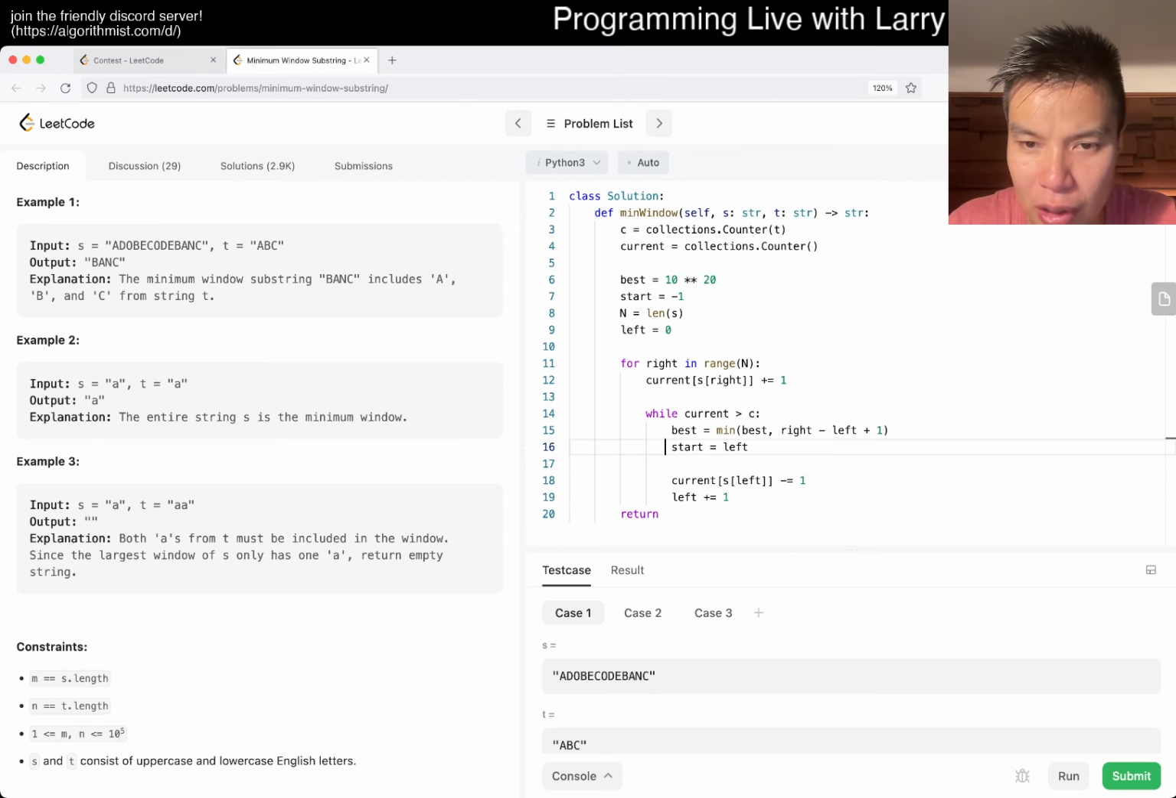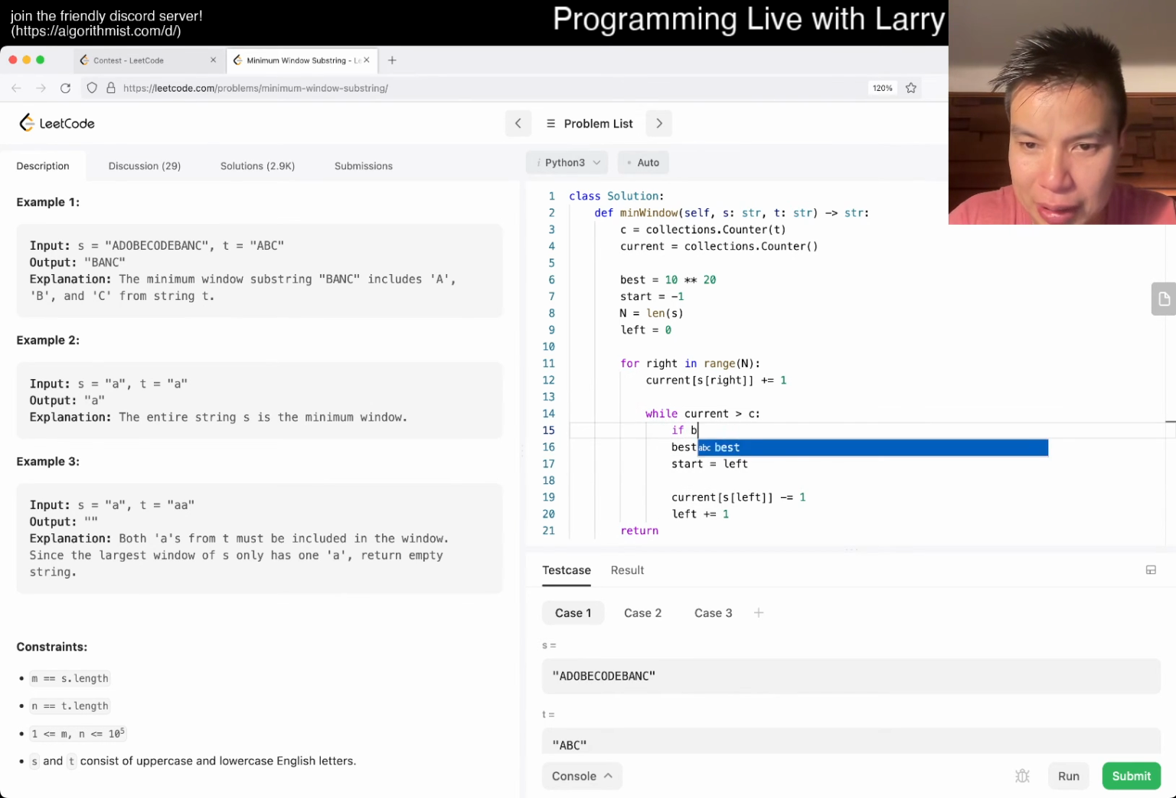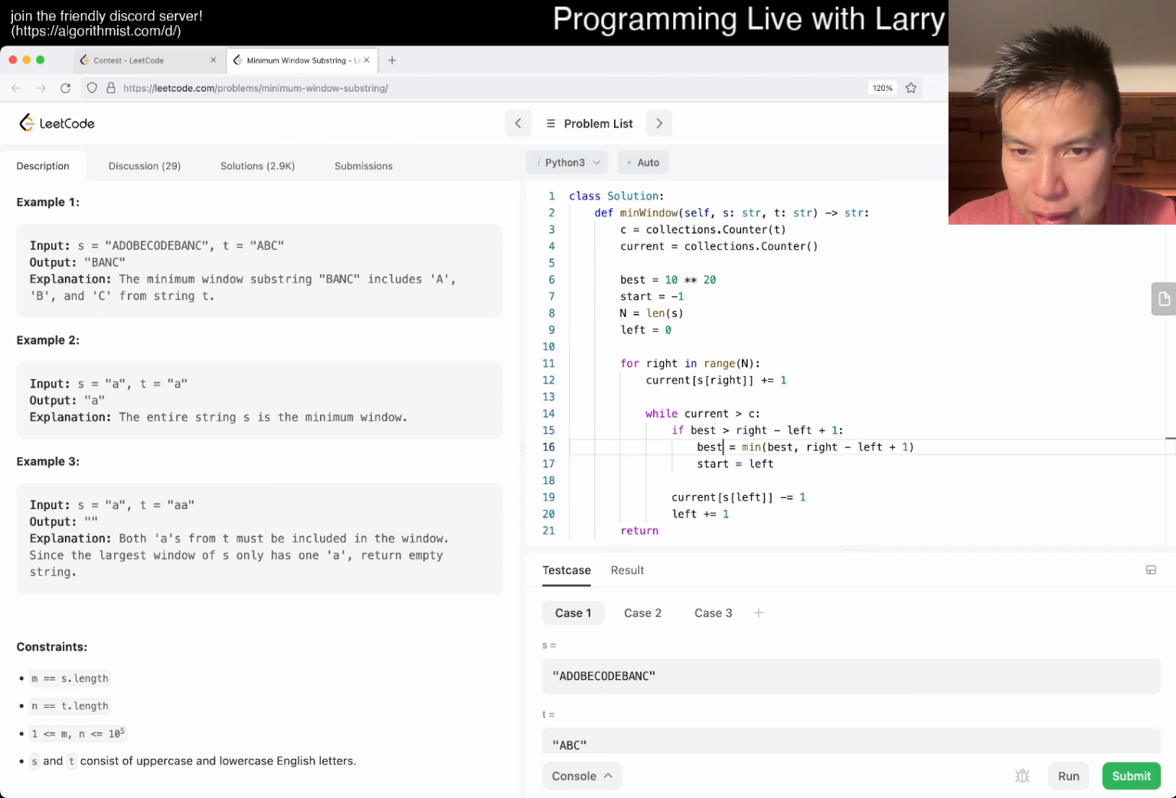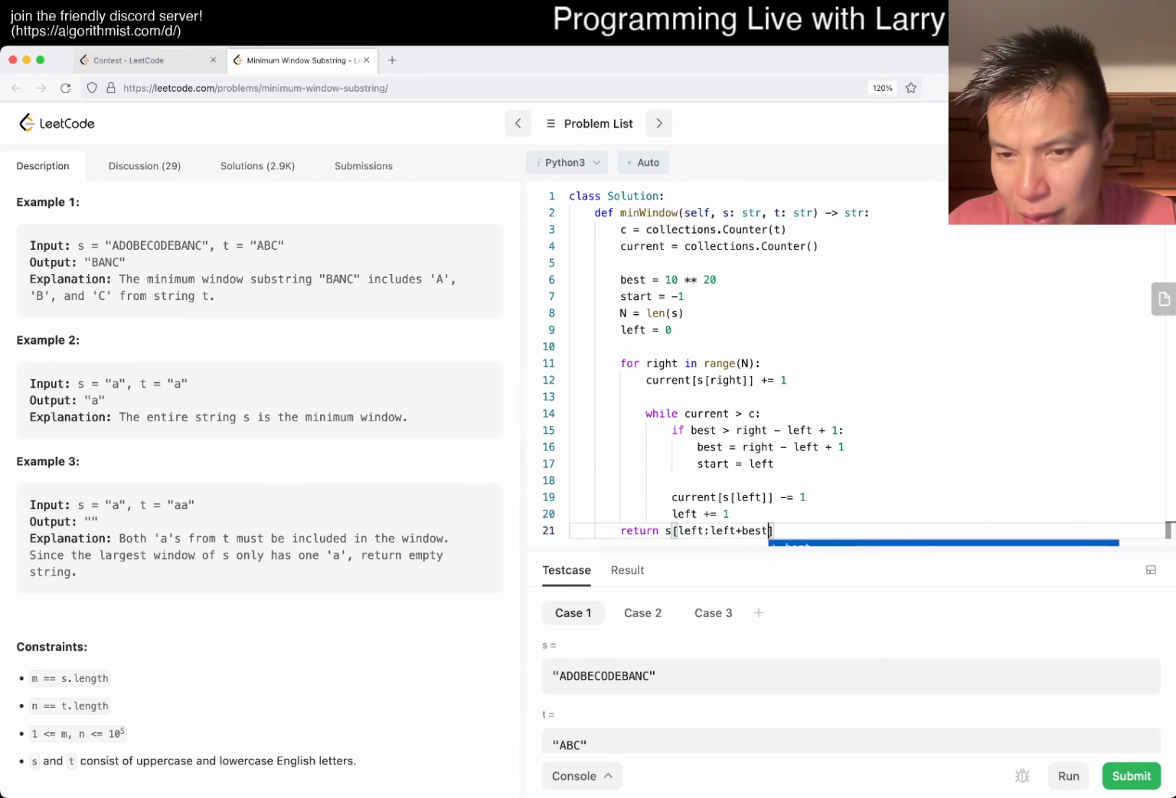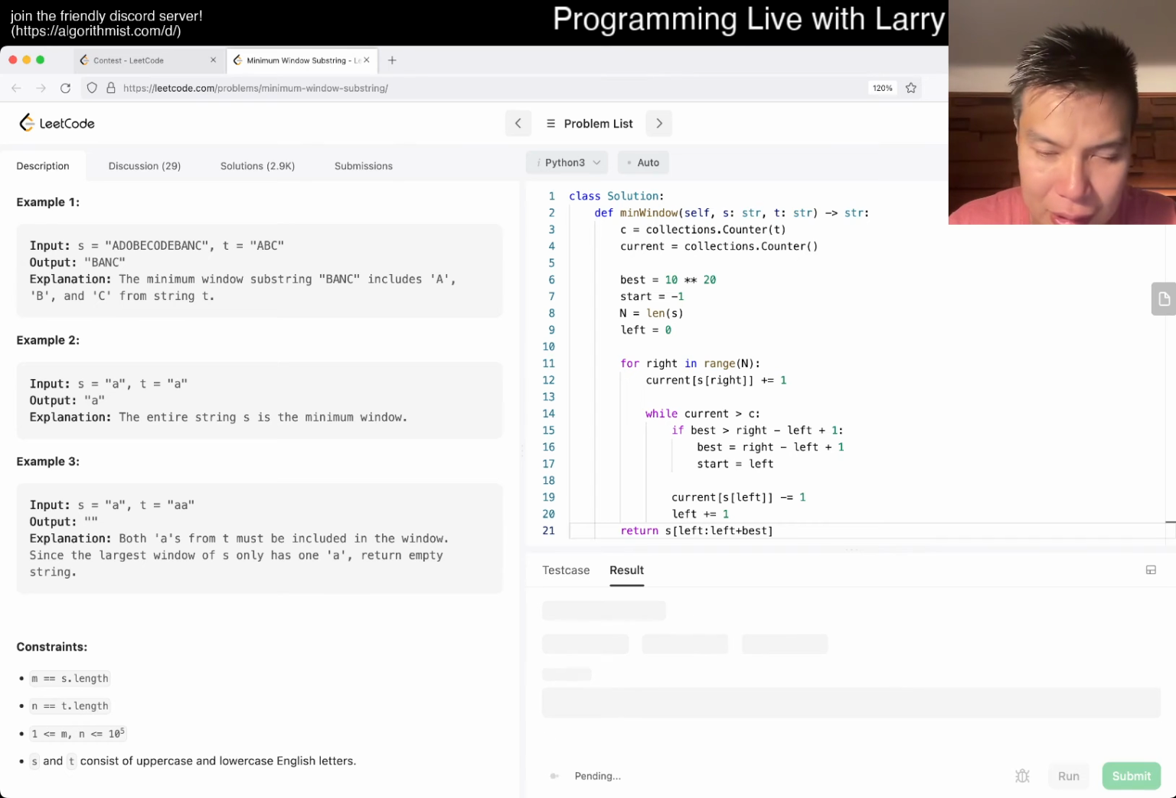Oh, this is wrong, obviously. I'm being silly. If best is greater than right minus left plus 1, then this happens. Of course, you don't even need this in that case, technically. And then we return s of left to left plus best for the length, right? Maybe plus 1, I always forget.